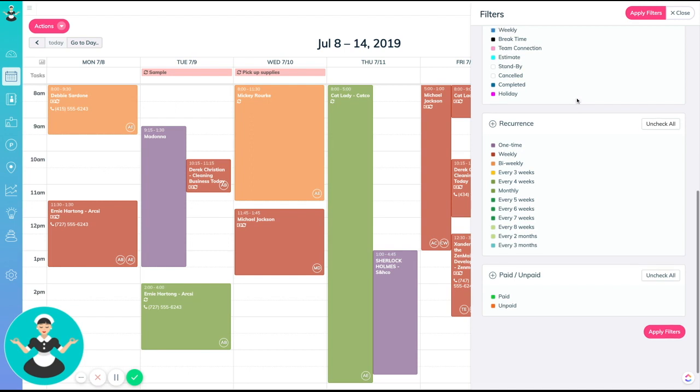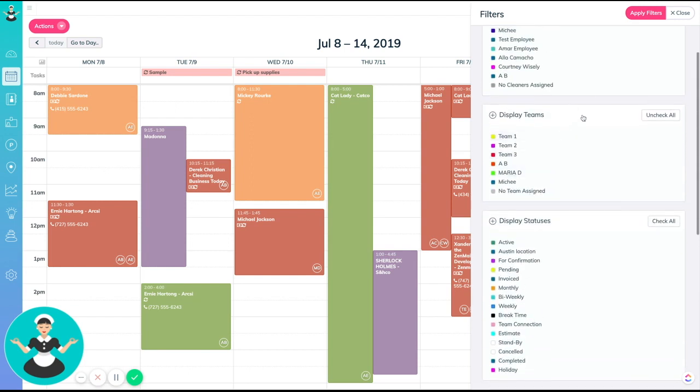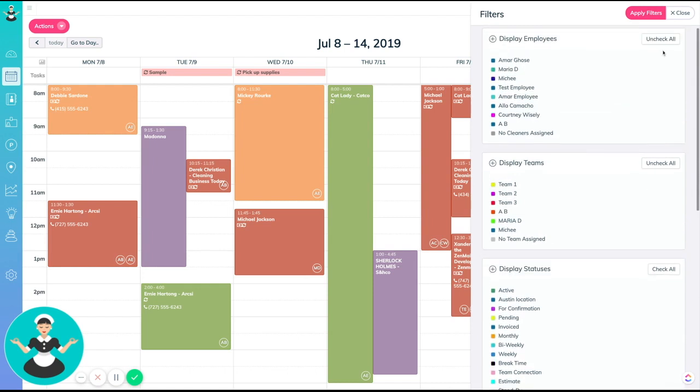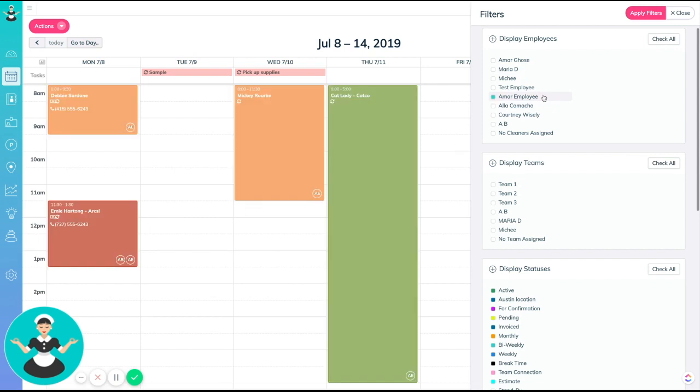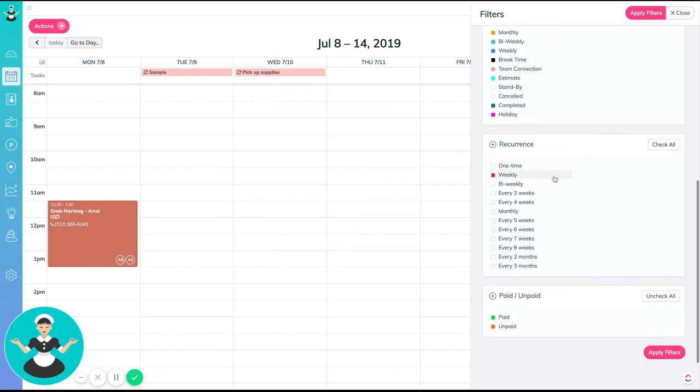And then if you wanted to just see a certain employee and which ones they have, then that's easy as well. You can just scroll up and you can uncheck all of the employees. And if you just wanted to see, let's say Amar on here, and then you just wanted to see where his weeklies were, you could do that as well. So it makes it really easy to find open spots for people if you know that they can do a certain amount of types of cleans per day.